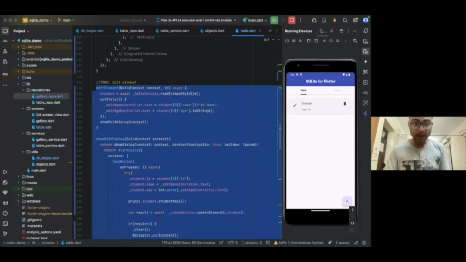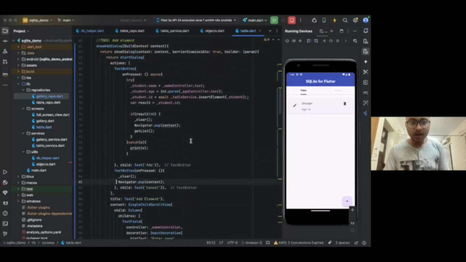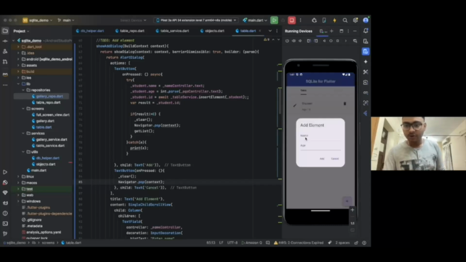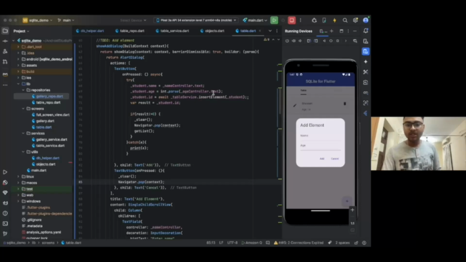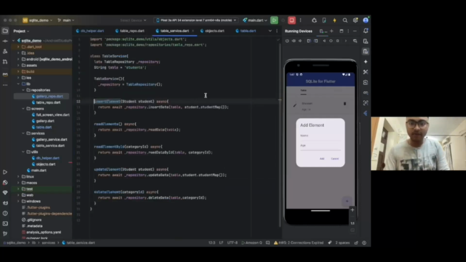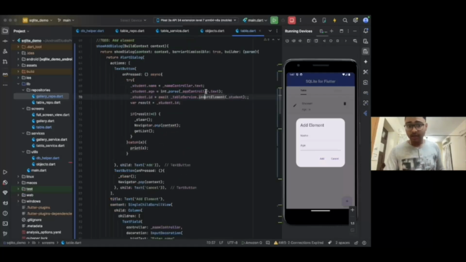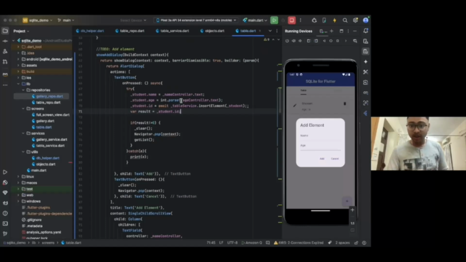First of all, let me explain the add part. In add, I have opened an alert dialog box, just like this, which consists of two text controllers, name and age, for both the values that are provided. The ID will be generated automatically out of the result, because you can remember that I have provided that primary key and auto increment. So calling the function from the service, this insert element function can directly assign the ID to our mapped class, the mapped object of our class, which we can work with correctly.